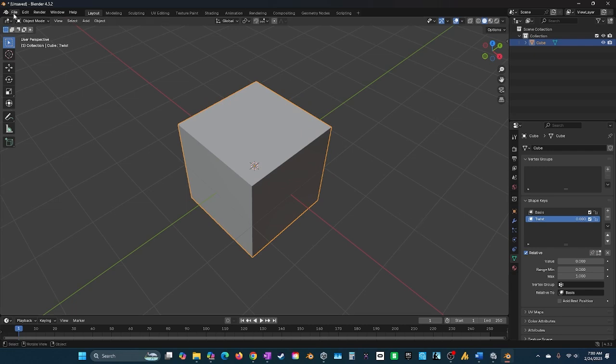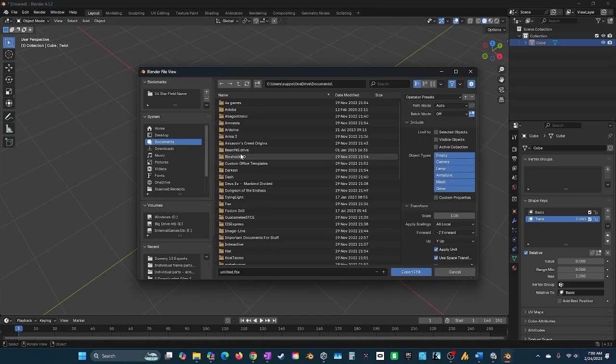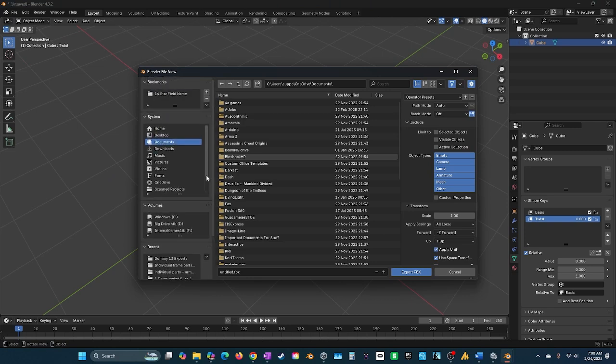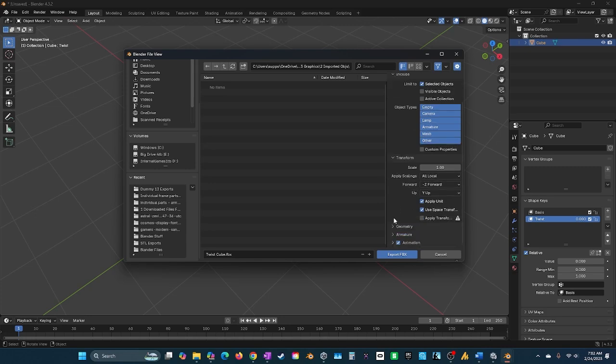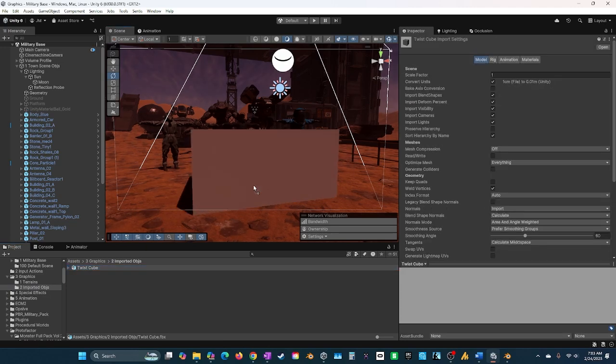We're going to export this cube as FBX file. So we're going to say export FBX, and we're going to just put it right into my game. FBX, all right. Now inside of Unity, objects, yeah, there it is.